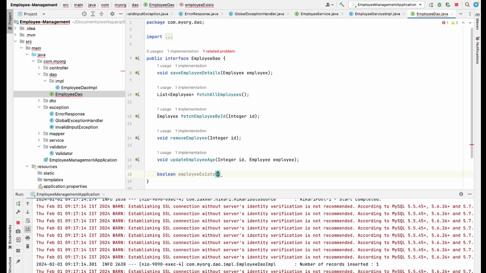So boolean employee exists, and let's say we pass the ID here, and if you pass the ID, it means we will try to fetch the record from the database and verify if that ID is already existing. So let's try to write down some queries in the database to verify if the employee is already existing.